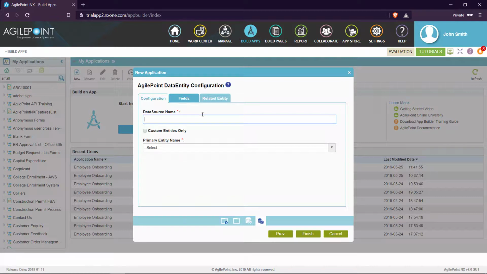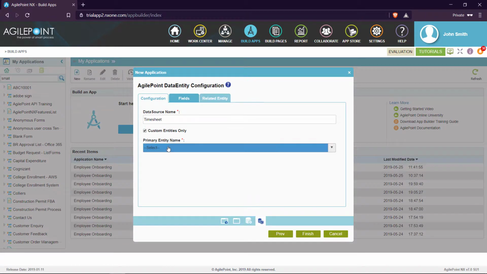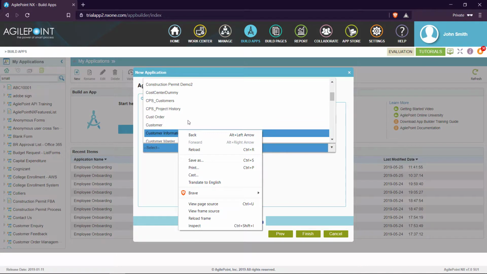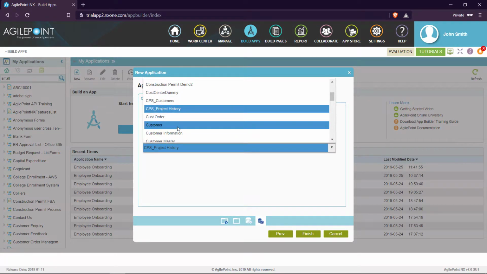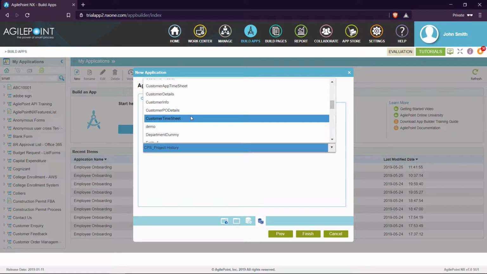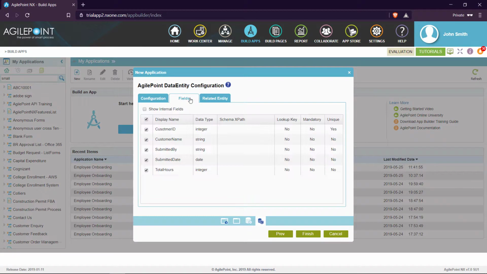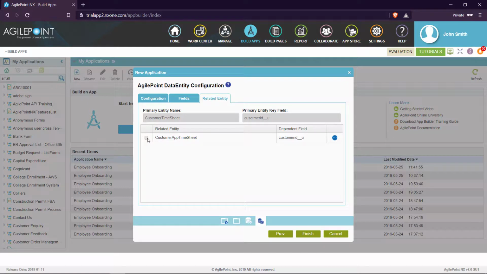Okay, so let's give my data source a name of timesheet. And in this case, I want to search against custom entities only. Right? There's a number of out-of-the-box entities that come with AgilePoint. And I'm going to select my customer timesheet as my primary entity. Now here, I could optionally unselect various fields, and I can also bring over my child table.